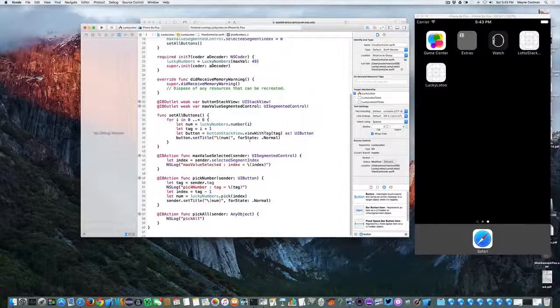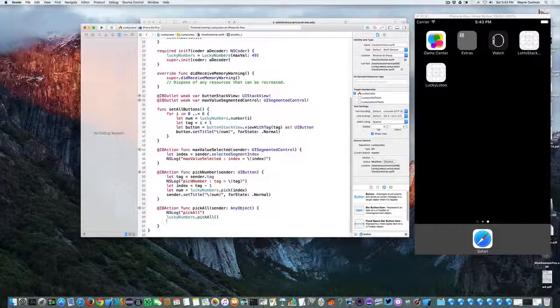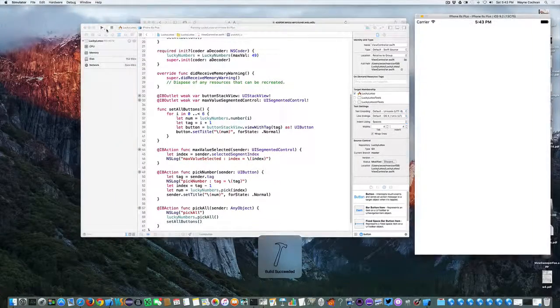So let's go ahead and work on the pick all button. So when the user hits the pick all button, we're going to pick a whole new set of 6 lucky numbers. What I'm going to do in this particular case is simply call my model object, lucky numbers, and its pick all method. So I'm going to have the model create 6 new lucky numbers, and then I'm going to update the view with set all buttons, and that should be all I need to do there. So let's go ahead and run.